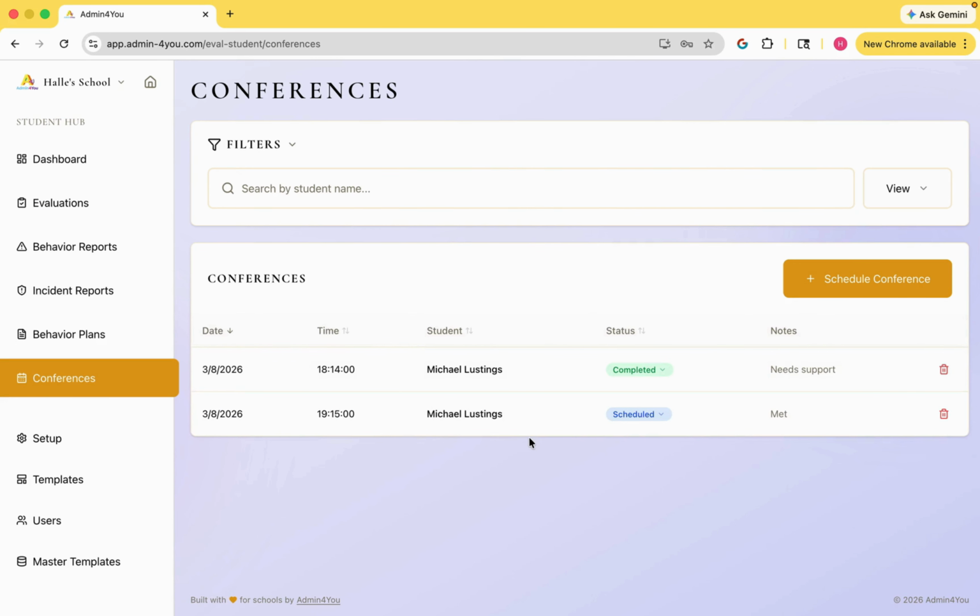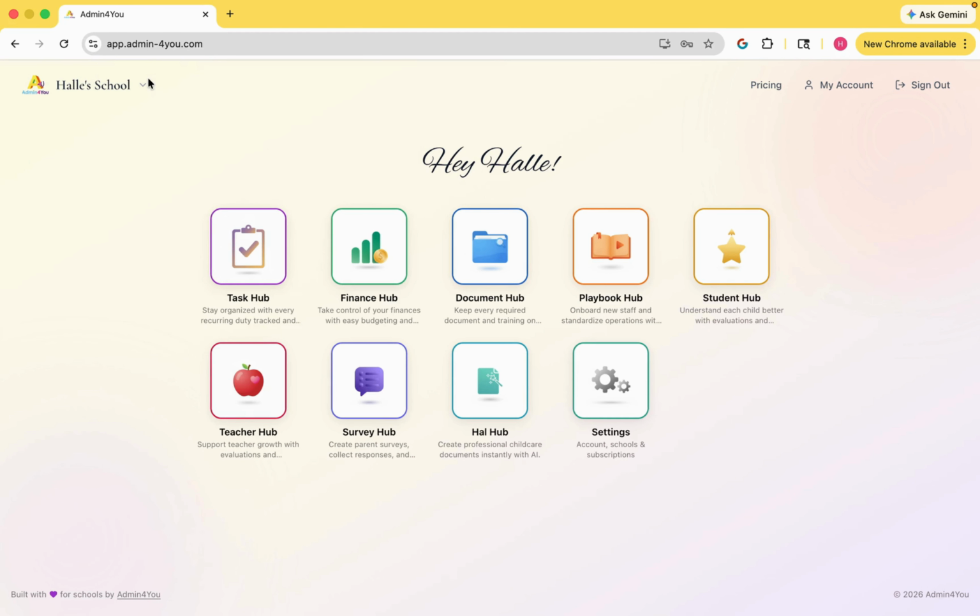Conferences, a great way to plan conferences for the school, parent teacher conferences, schedule them, take notes, add notes of what the parents said. So this is all in that hub, which is the student hub.